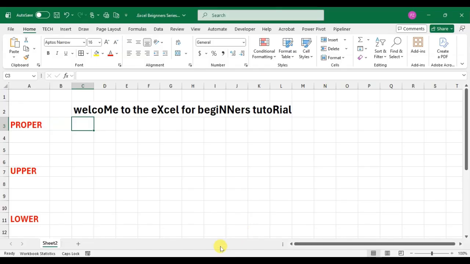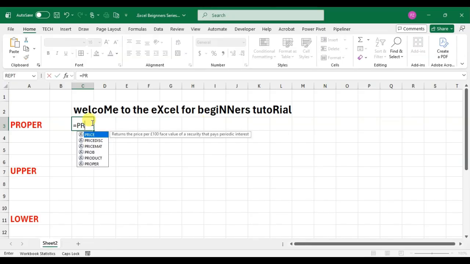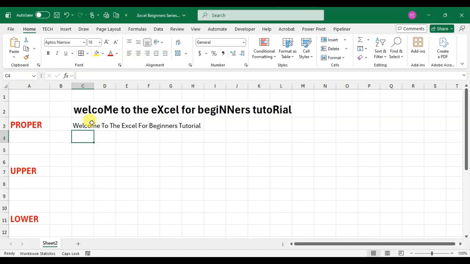So here the first is the proper function. You can see this sentence, welcome to Excel for beginners tutorials, and the letters are showing in upper and lower case. So here I'm going to convert it to proper case. Let's see how it's done. Simply select the cell, use equal to, use the proper function, select the text and enter. And that's it. You can see Excel will instantly convert it into a proper, neat and professional sentence.